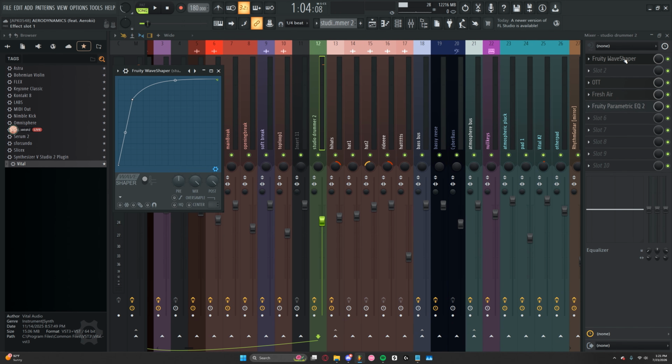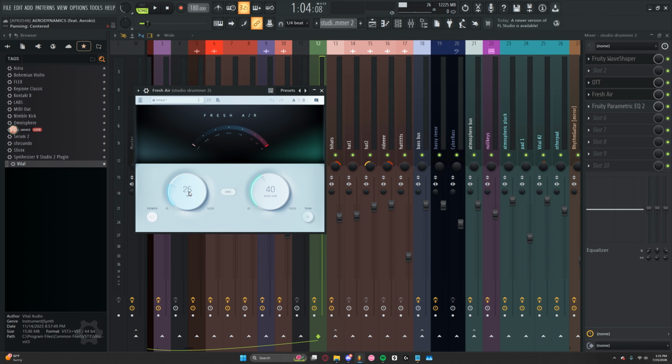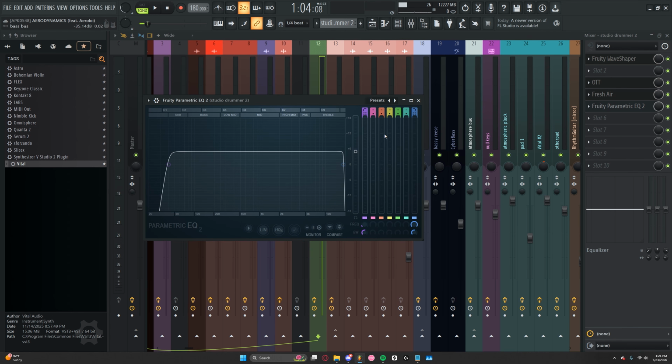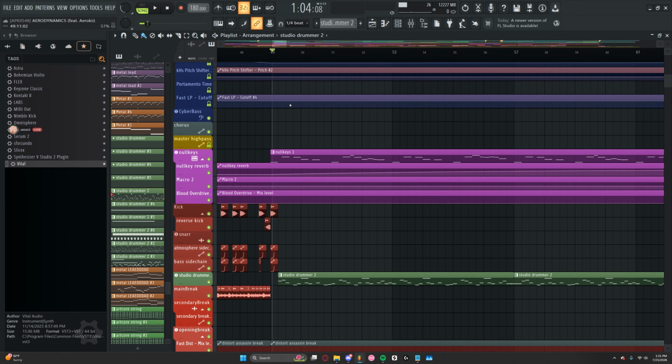We have a wave shaper before the OTT. And then we boost mid and high using Fresh Air, and we cut a teeny bit of low. I don't think this EQ is actually noticeable, not on my headphone software at least. I can't notice it. Anyways, that's what ties this thing together though.